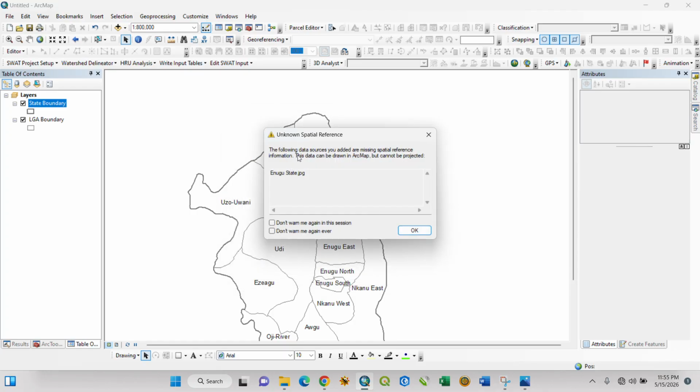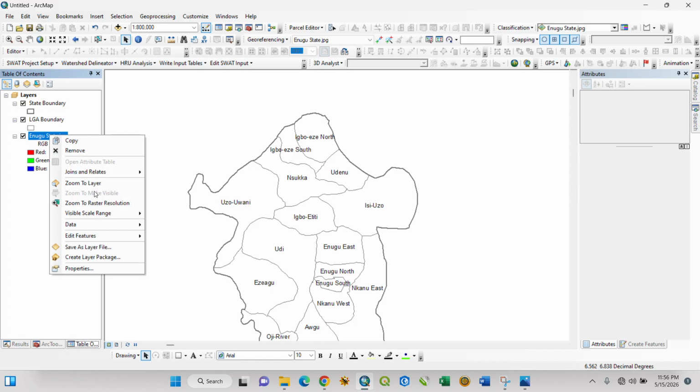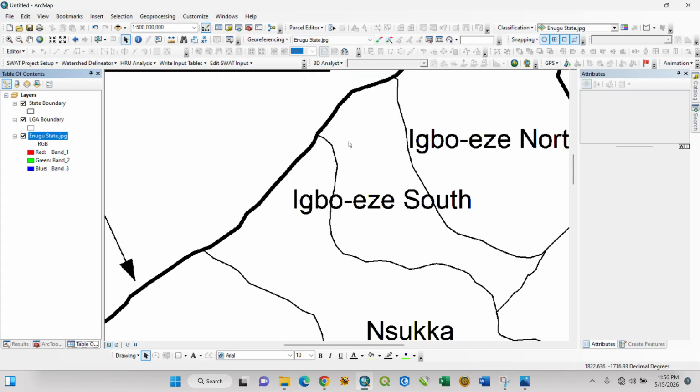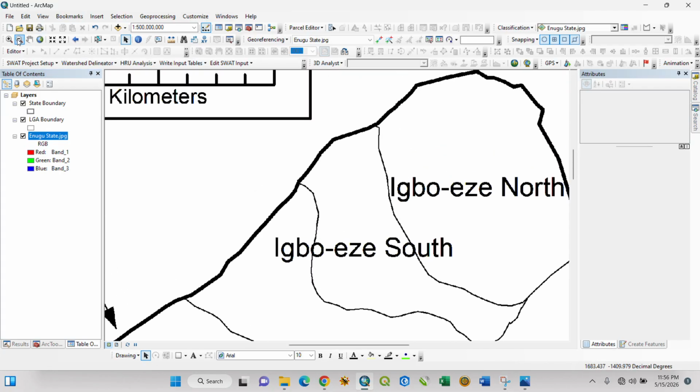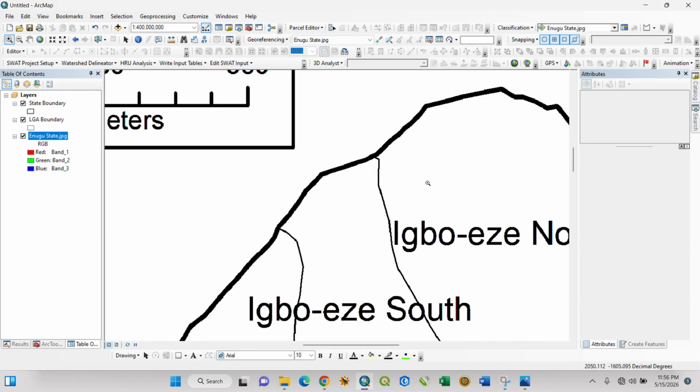So the system is telling you the following data source you added is missing spatial reference information. This data can be drawn in ArcMap but cannot be projected. So we are going to click OK because we are going to georeference it. So you see that now I added the map. It is not within our canvas. So we need to see the map so that we can georeference it. So I'm going to right click on the map image, which is this raster, and click on Zoom to Layer. And from here, I can zoom into the map. You can use this zoom in or zoom out, or you can also use your scroll button in your mouse.